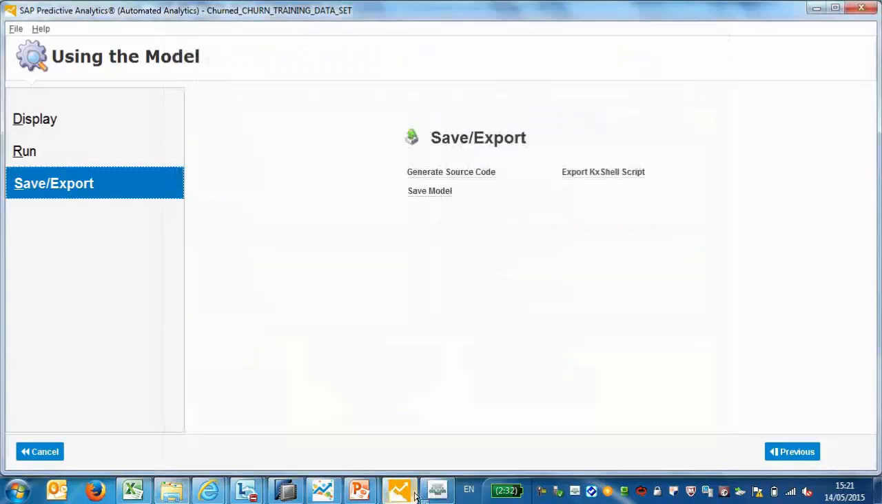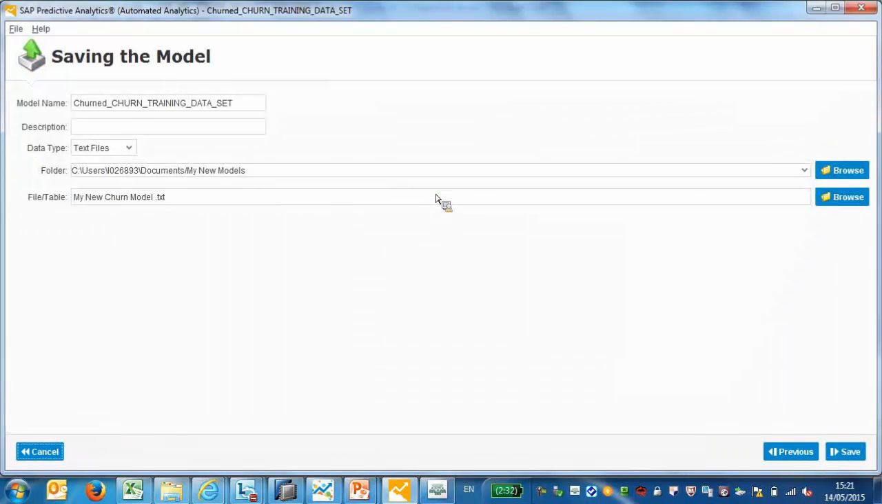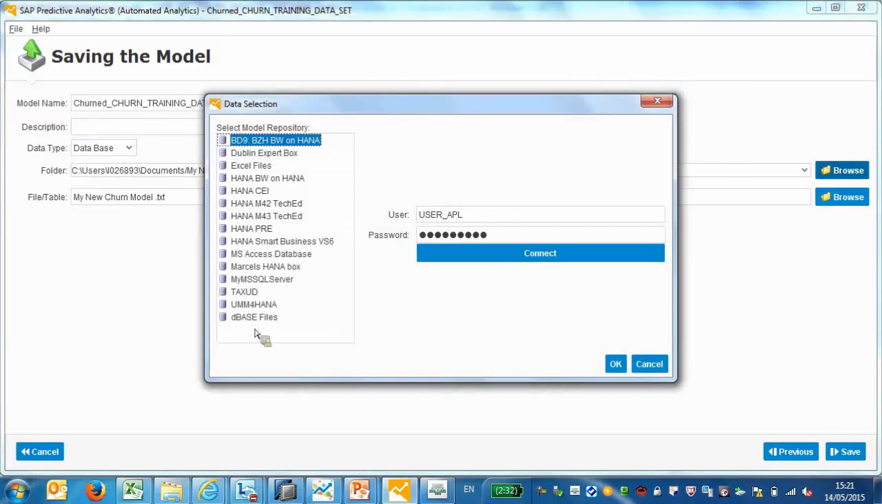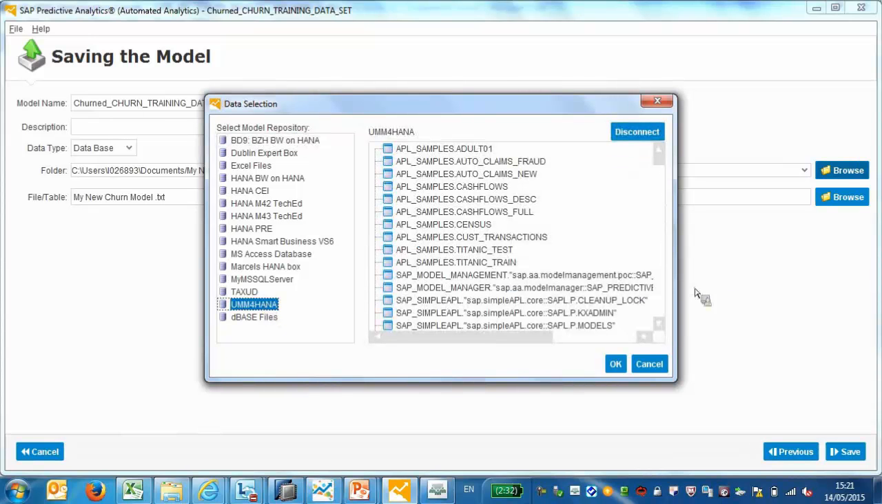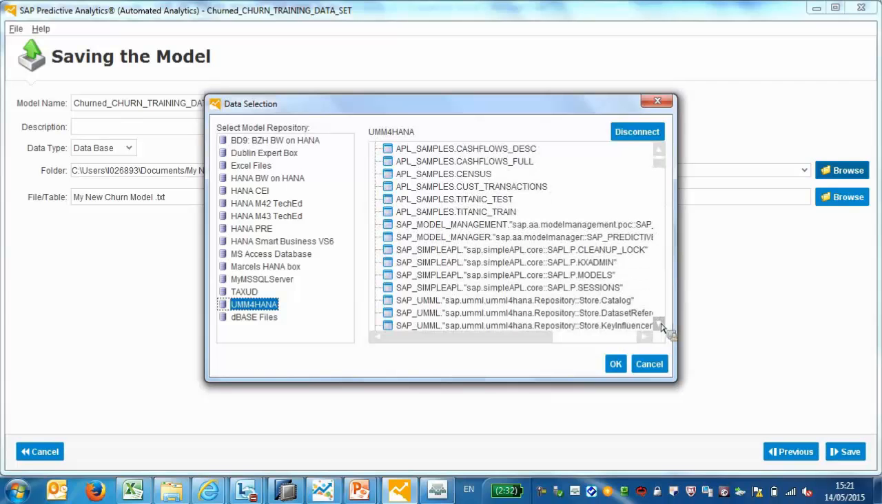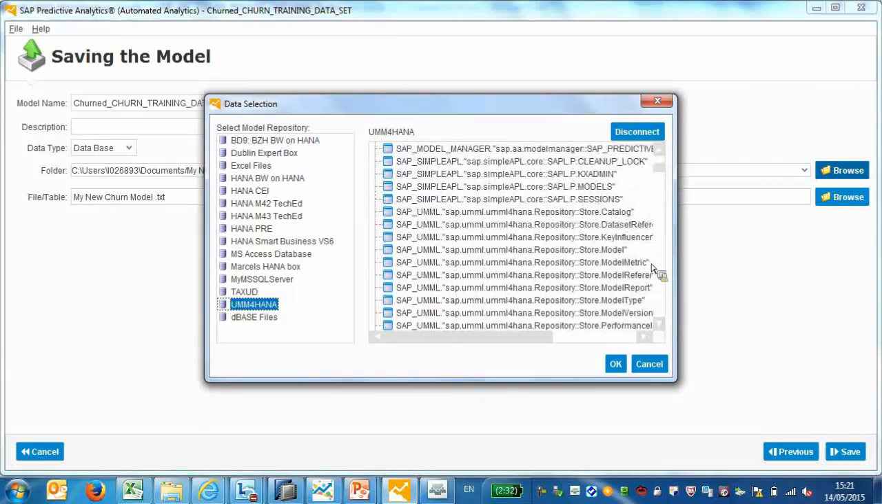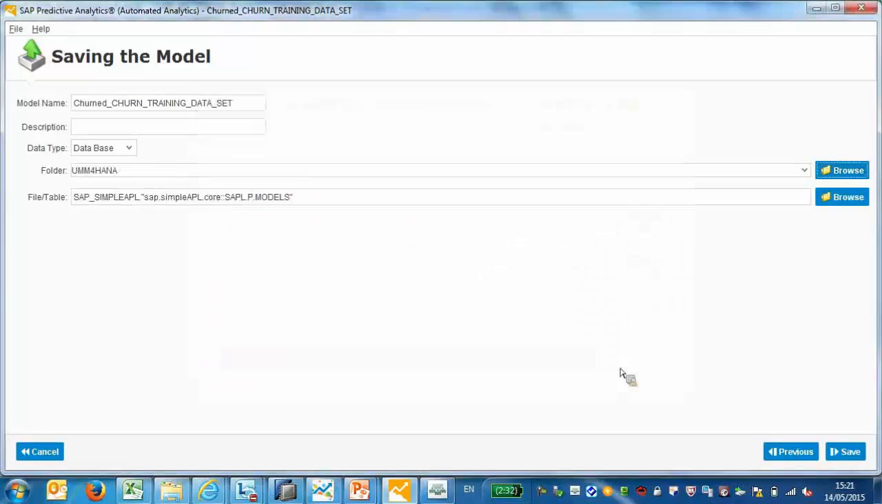But yet again, we might not want to do a whole bunch of coding to make this work, so we do have other options. Again, we could look to try and save this back into HANA. So what I'm going to do is select the database. Again, go back in here. I'm going to stick with my UMM for HANA. Now I can pick, I have a model table already created, so I'm going to select that model table, select OK. I'm going to give it a better name than that. I'm going to call it churn model.